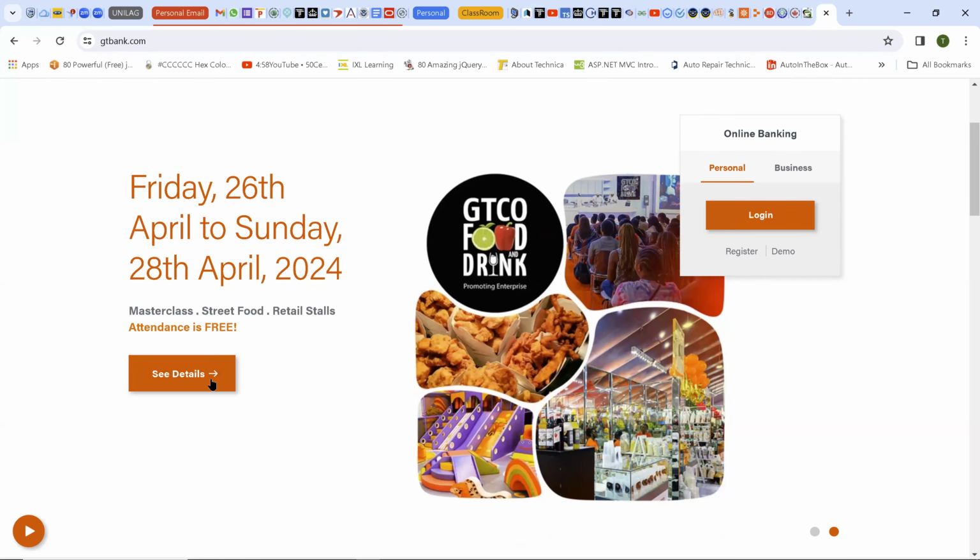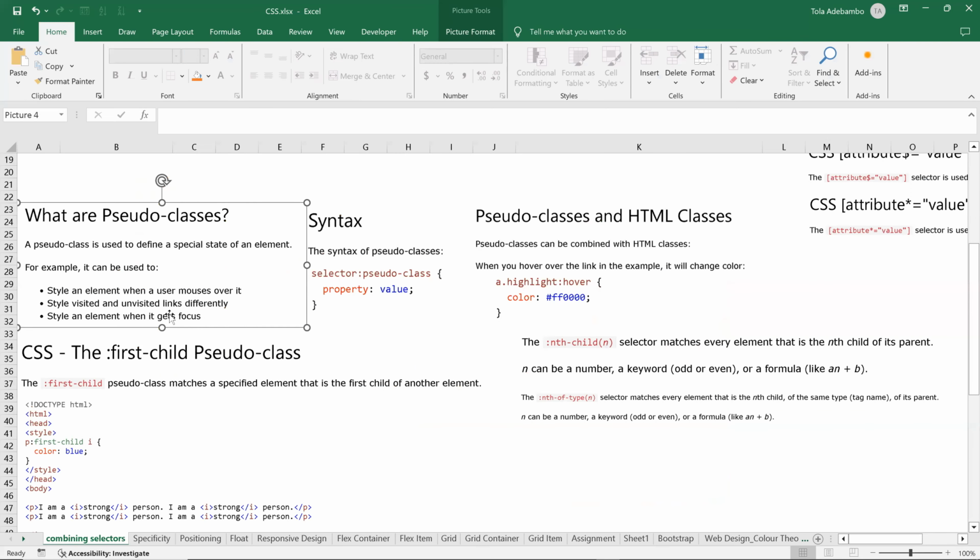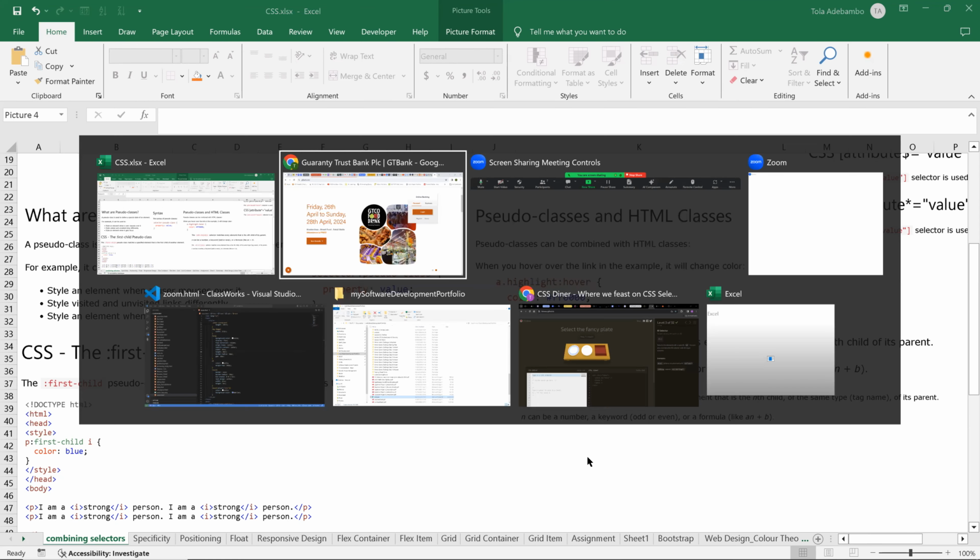So the moment you hover over a button, something changes. Look at that arrow, and it tends to scale up somehow. That is state. So we use pseudo classes to achieve such kind of states. So we are going to demonstrate that now.